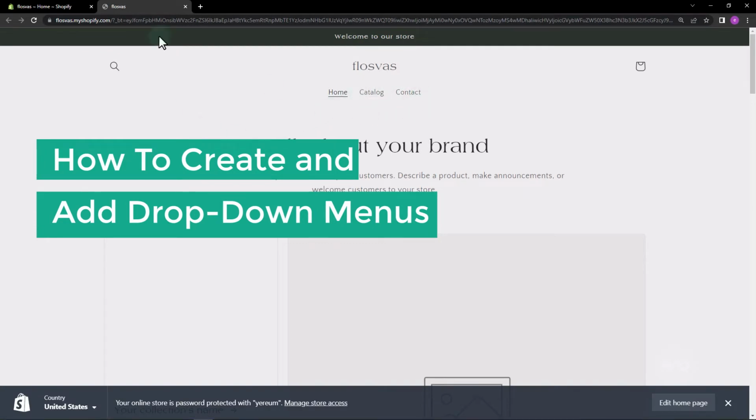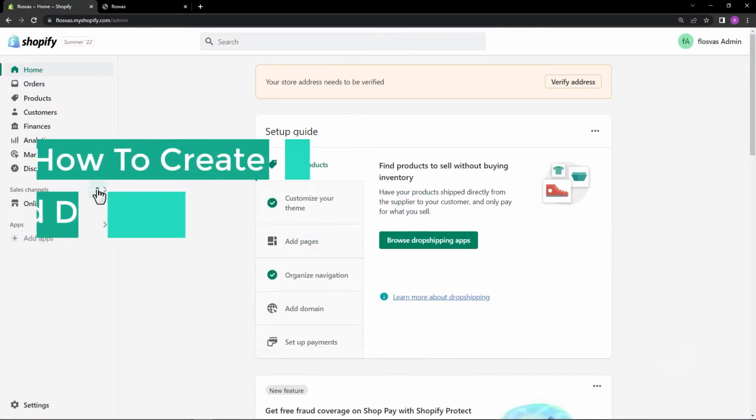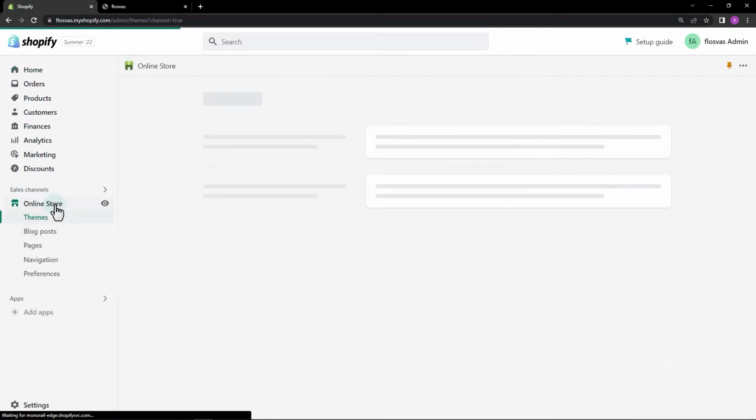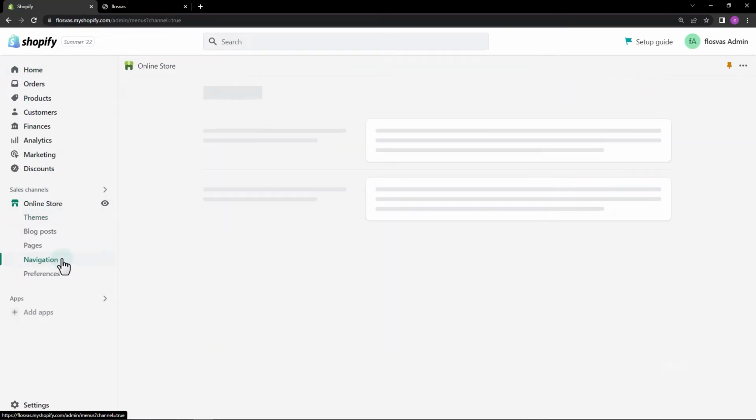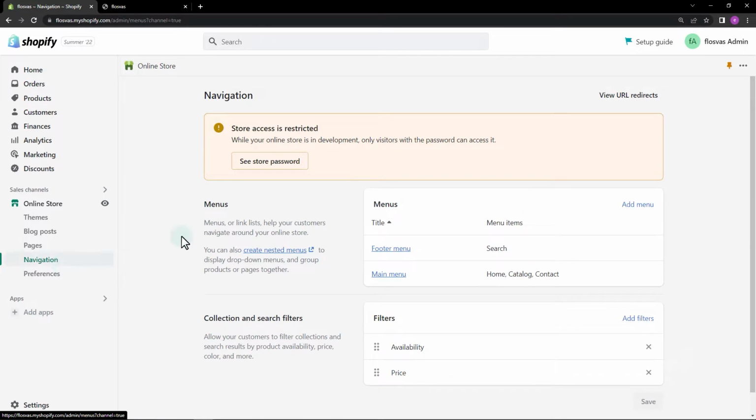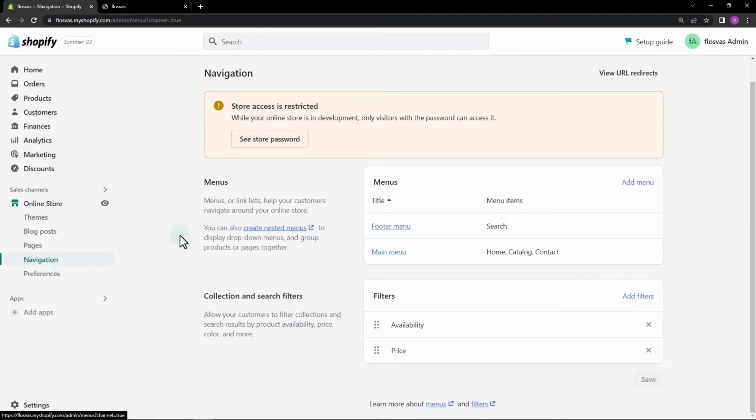In this tutorial, I will show you how to add a drop-down menu. Go to Online Store and click on Navigation. You'll see different menus in your store. Let's select the menu used at the page's top navigation. In this case, the main menu.